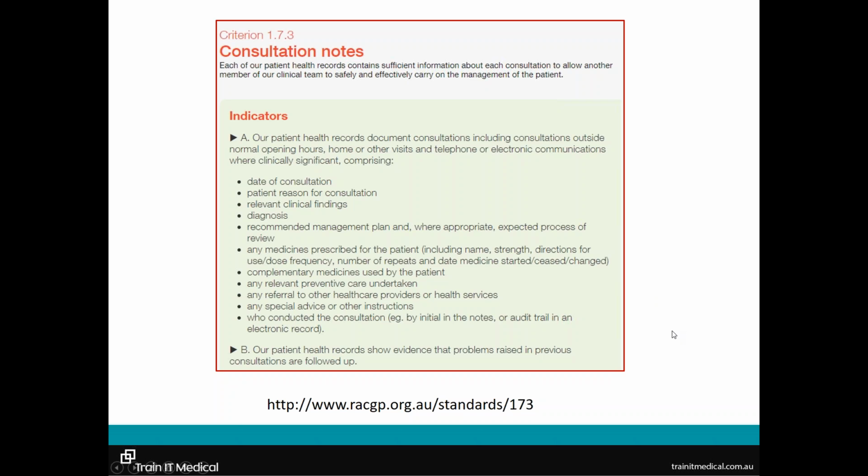What I've got on the screen now is an excerpt from the RACGP standards on consultation notes. I know you all have your own associations and your own standards, but I think these are really good guidelines. They have to include the clinician name, the date, the reason for the presentation, the findings, diagnosis, management plan, preventive care, referrals, advice. And you'll note down the bottom here in A, it says who conducted the consultation and whether that was noted with an initial in the handwritten notes or an audit trail in the electronic record.